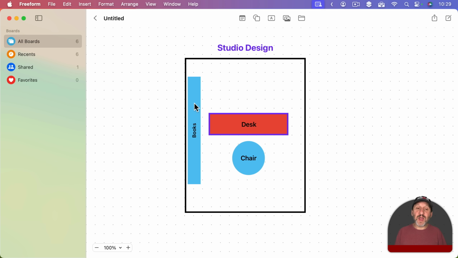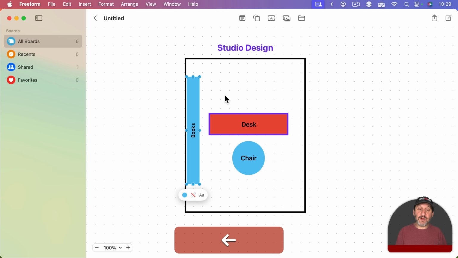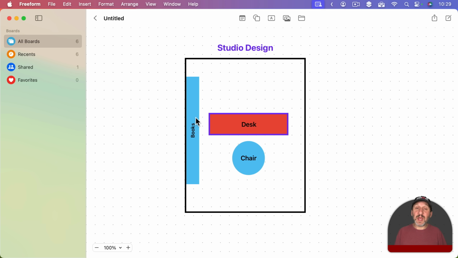Note that while moving things around, if you want to get things just perfect, you can use the arrow keys on your Mac as well. So I can use arrow keys to move one pixel at a time, or Shift and arrow keys to move in tens, so I can get this exactly where I want.